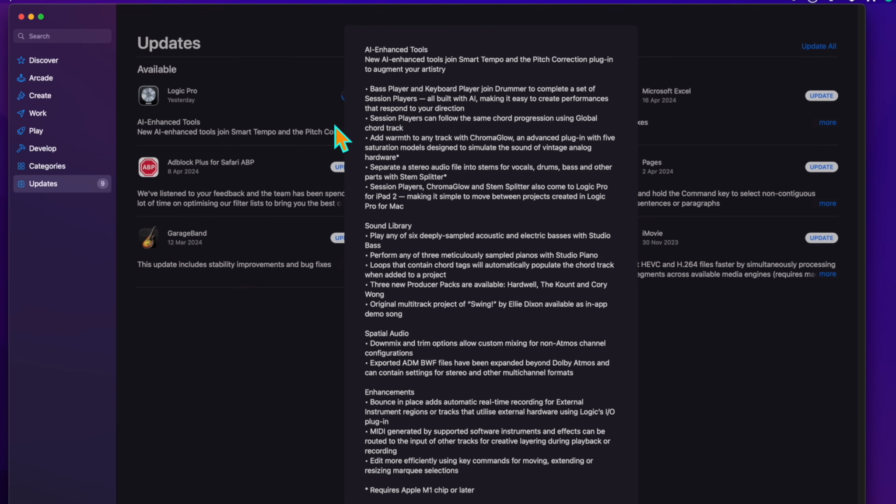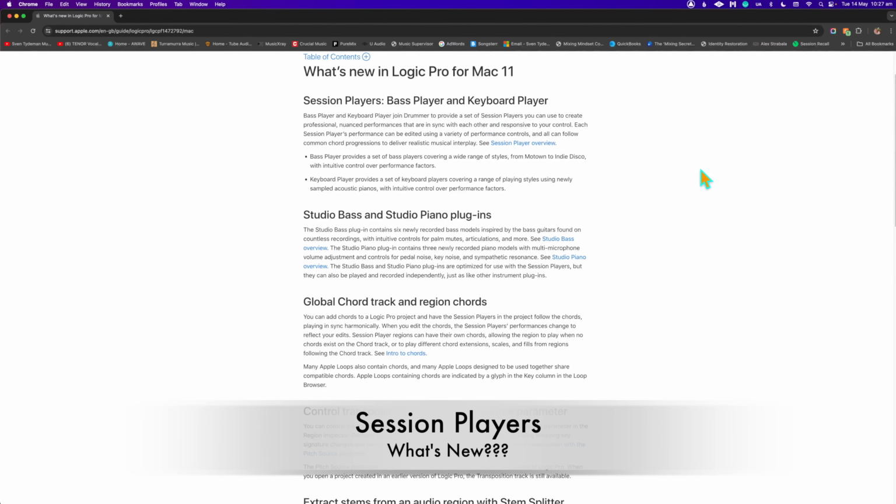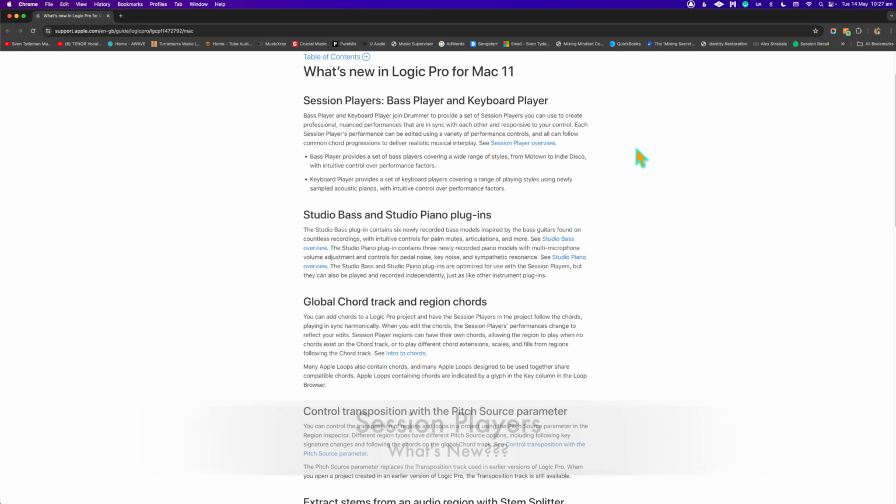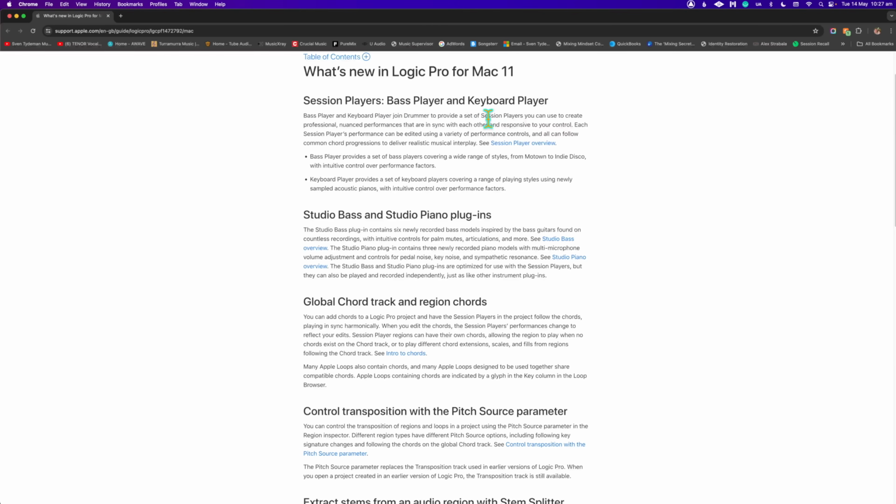There's a bit of info while it's updating. What's new in Logic Pro for Mac 11? Session players, bass player, and keyboard player. Bass player and keyboard player join drummer to provide a set of session players you can use to create professional, nuanced performers that are in sync with each other and responsive to your control. Each session player's performance can be edited using a variety of performance controls, and all can follow common chord progressions to deliver realistic musical interplay.